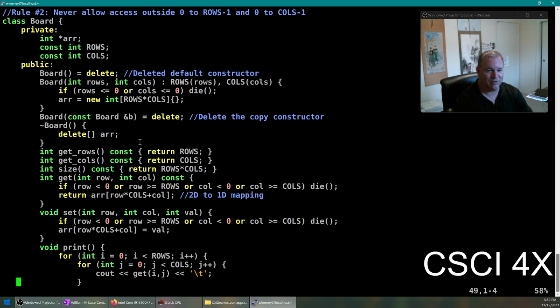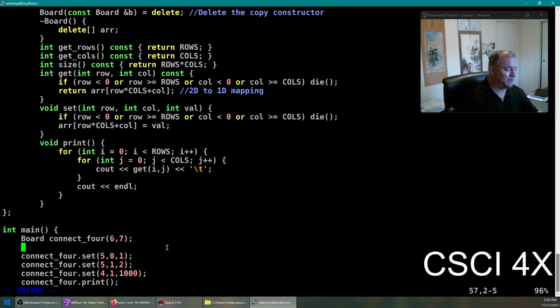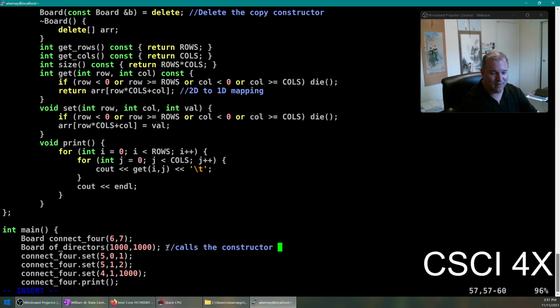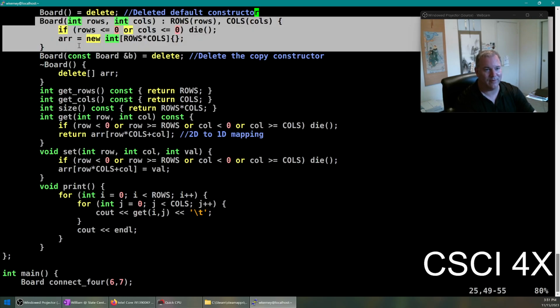Constructors and destructors, sure. When you make a new variable of the board type, say board of directors, this is a 1000 by 1000 board, this calls the constructor implicitly. It secretly calls the constructor up here. Scroll up a little bit. Did you like that one? I didn't like it. It wasn't my best moment.